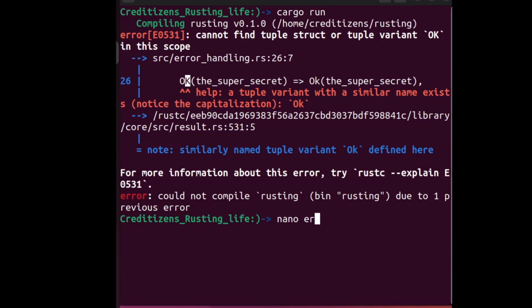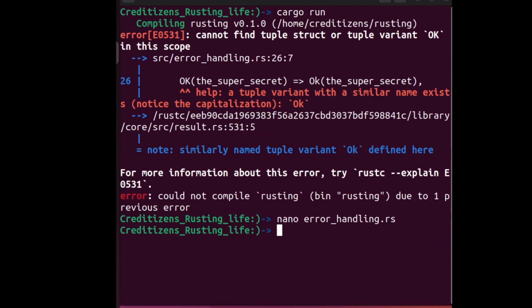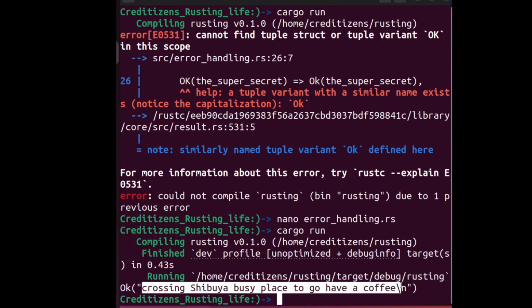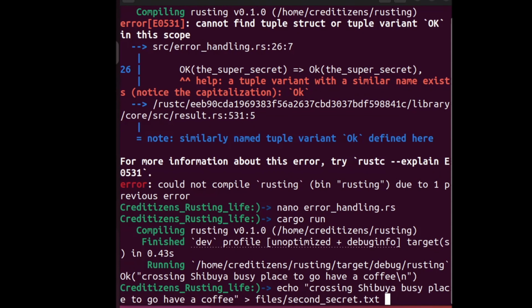So here we can see the compiler is telling us similarly named tuple variant OK, which is here, and I'm going to change it. Let's run the cargo. We got our OK message, crossing Shibuya busy place to go have a coffee. So we got the content of the file.